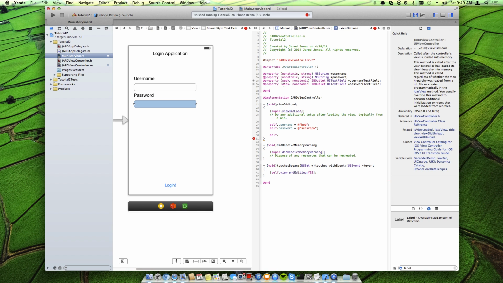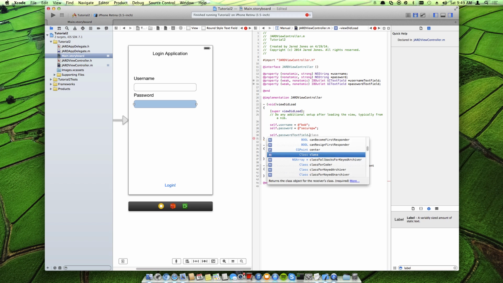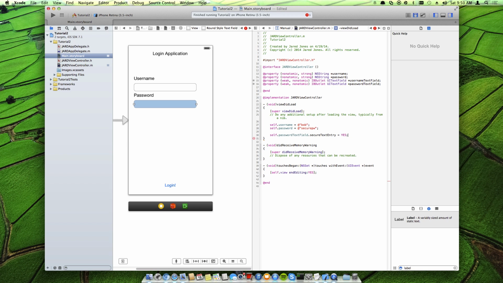It's also kind of cool to note that these are weak while my properties are strong. You can do research on that or think about it, but when we eventually cover the difference between strong and weak pointers, I will explain that. But for the time being, we should fill something in now that we have access to these text fields. So we can type self.passwordTextField.secureTextEntry and set that equal to YES.